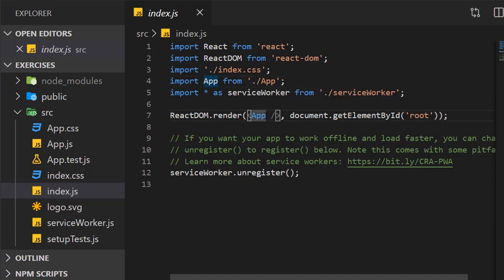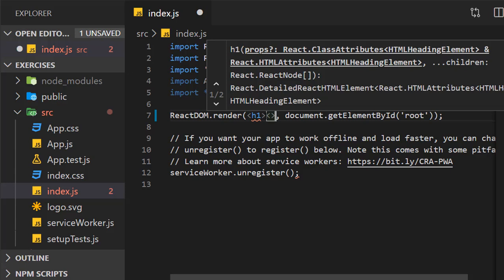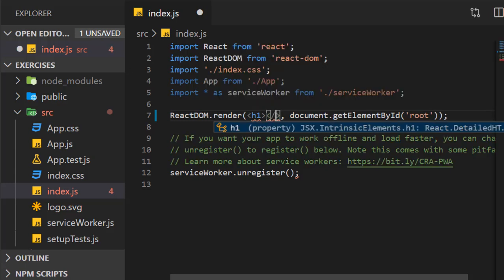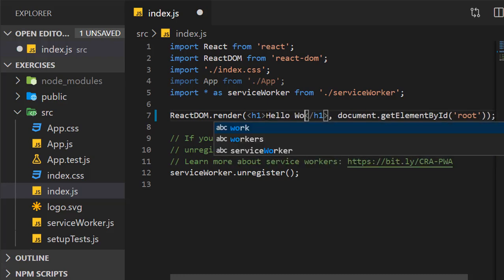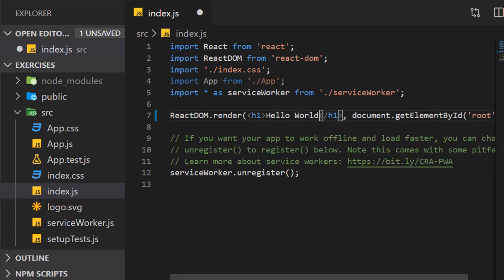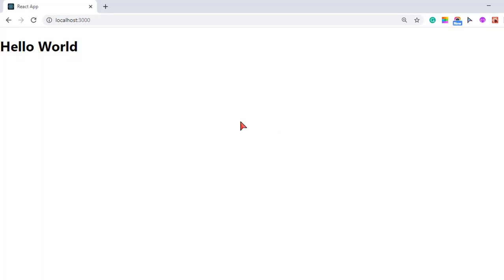So for example, I am interested in rendering a single element. What I will do is remove this App, and here I am writing an h1 tag, and inside of it I am going to write hello world. If you save it and go to the output screen, you will find out that here is hello world. So it means that the React element has been rendered over here.